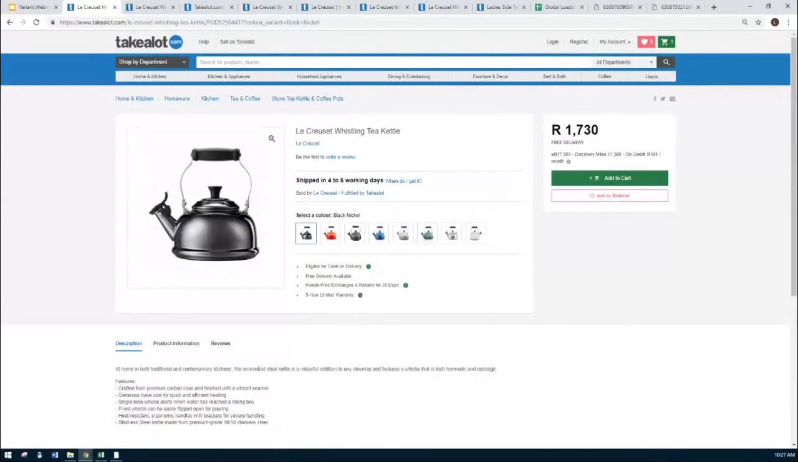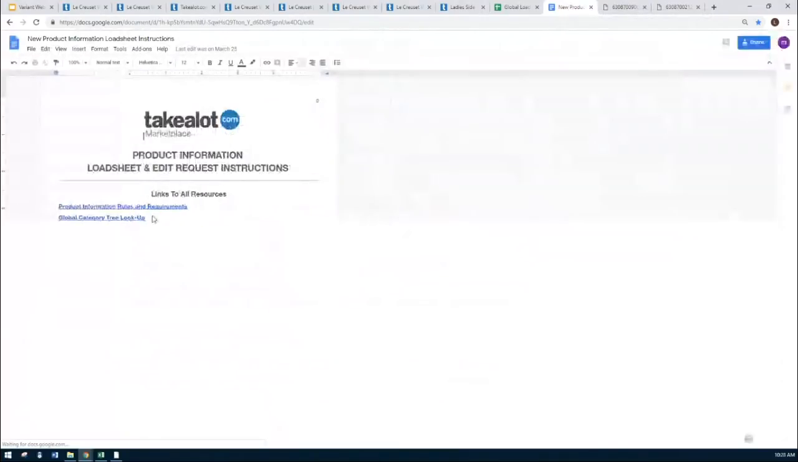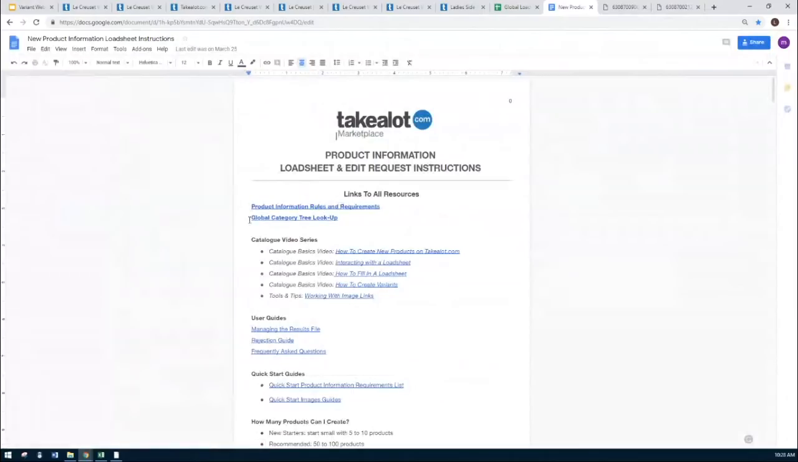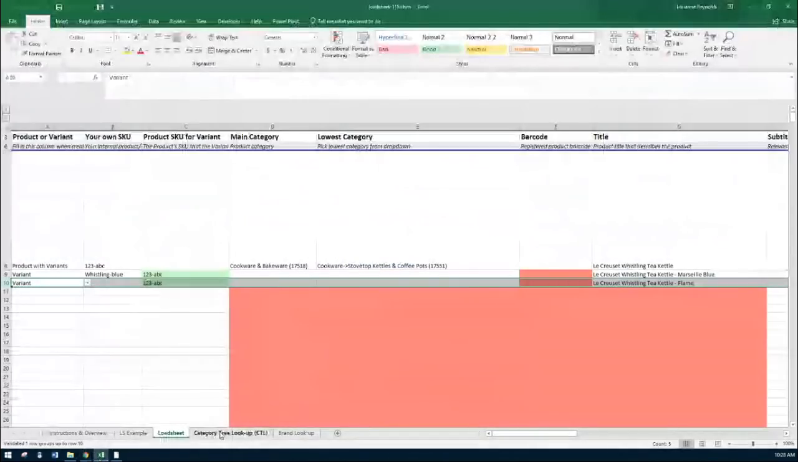I'm going to find another one here. How can I get to the global load sheets? So you will find in the load sheet instructions guide, which I will open up shortly, you will have links to everything you require. Depending on the type of merchant you are, you will have a version of this document containing all of the links to everything that you might require, including your information, rules and requirements, global category tree lookup, etc. Within your load sheet, however, you will only have the category tree lookup as it is relevant to the specific department or load sheet that you are currently working in.